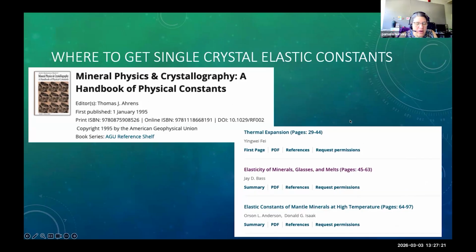And there's some really good articles. There's one by Yingwei Fei on thermal expansion. And then there's Jay Bass's Compendium of Elasticity of Minerals, Glasses, and Melts. And the minerals is very useful. And then the elastic constants of minerals at high temperature and pressure also is handy. So this is just a great reference.